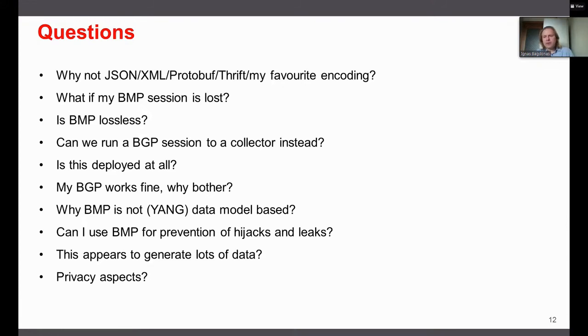So what if I lose my BMP session? Well, if you lose your BMP session, you lose your telemetry data. BGP itself will continue to operate as if nothing happened. There are some implementation aspects. Some implementations might buffer some messages, others will just quickly drop them. But in general, there is no impact and no direct correlation between the BGP and BMP sessions. So you lose your manageability.